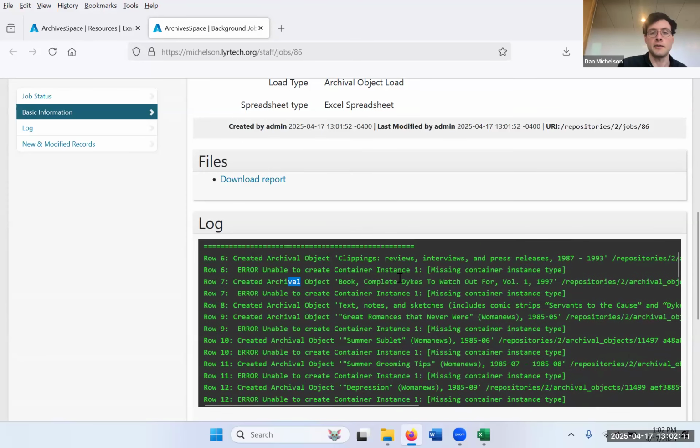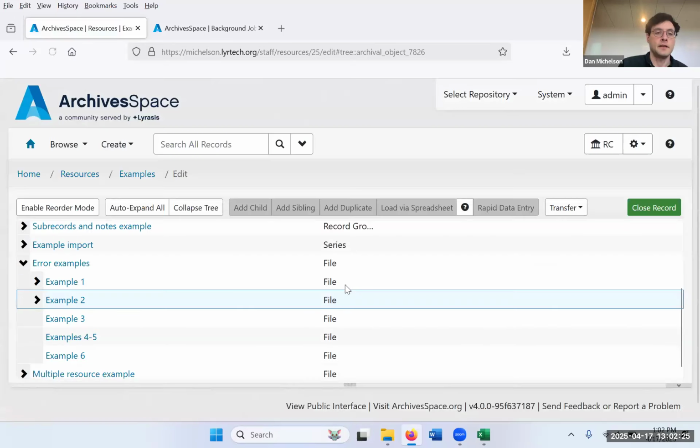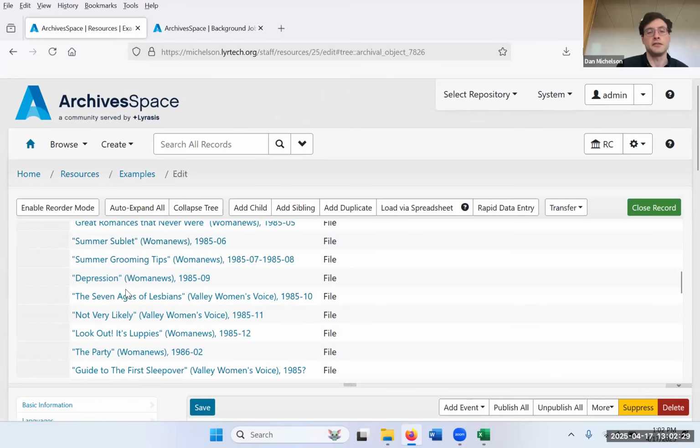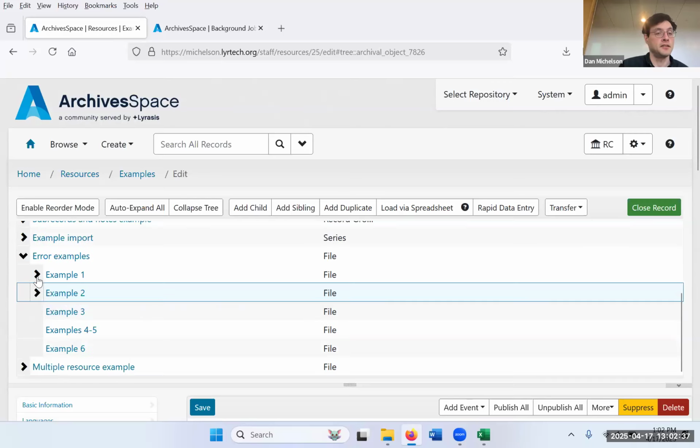It says unable to create container instance one, missing container instance type. Oh, I forgot to put in mixed materials. Of course. I must have hidden that column because it's always the same, because we don't really do anything with that field. So what did it do? It created all the archival objects without the instances. Whoops. Well, I'm going to just delete that and redo because that's not what I want.